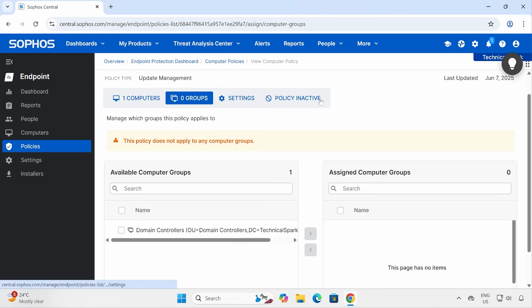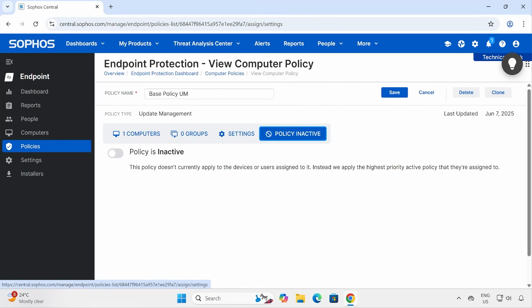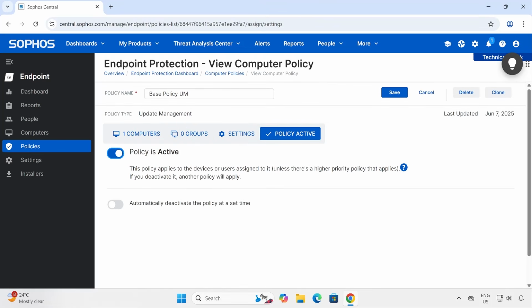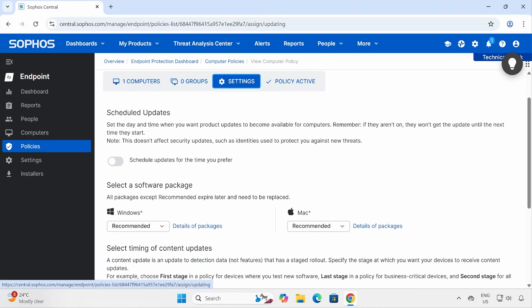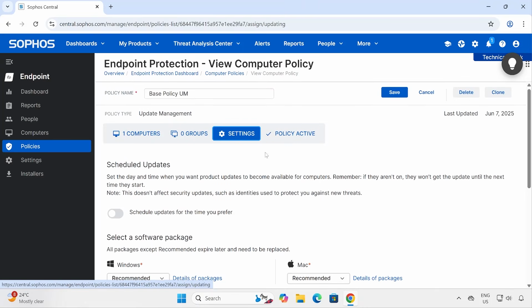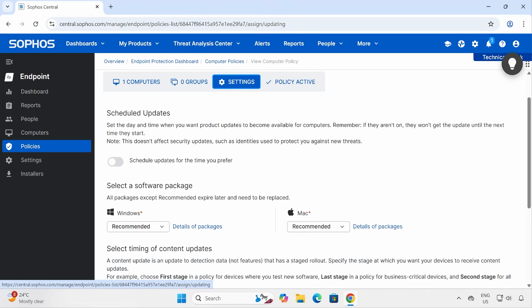Now first thing first, let's activate this policy, and the policy has been activated. Now let's go to the settings. And just for your information guys, earlier when we cloned the policy we got an option like user or device, but here we don't have such an option because these policies work on the computer.